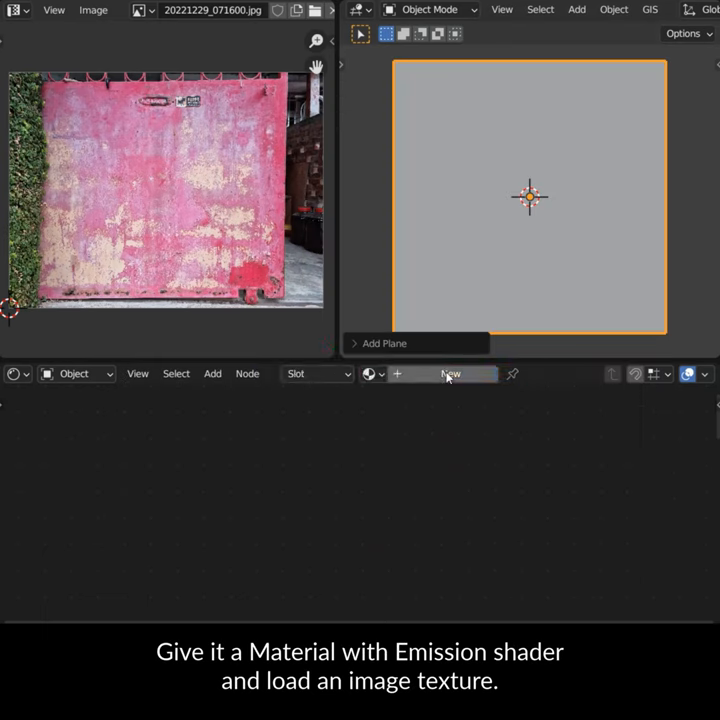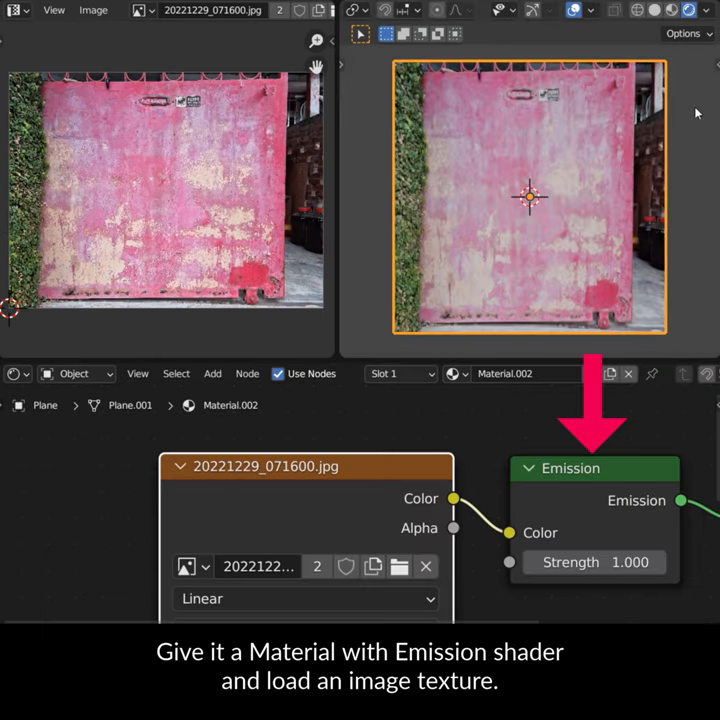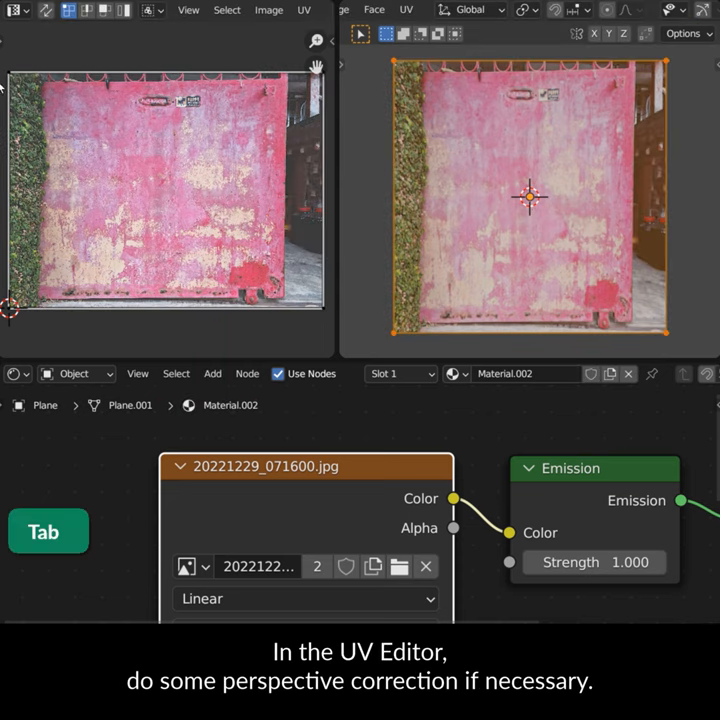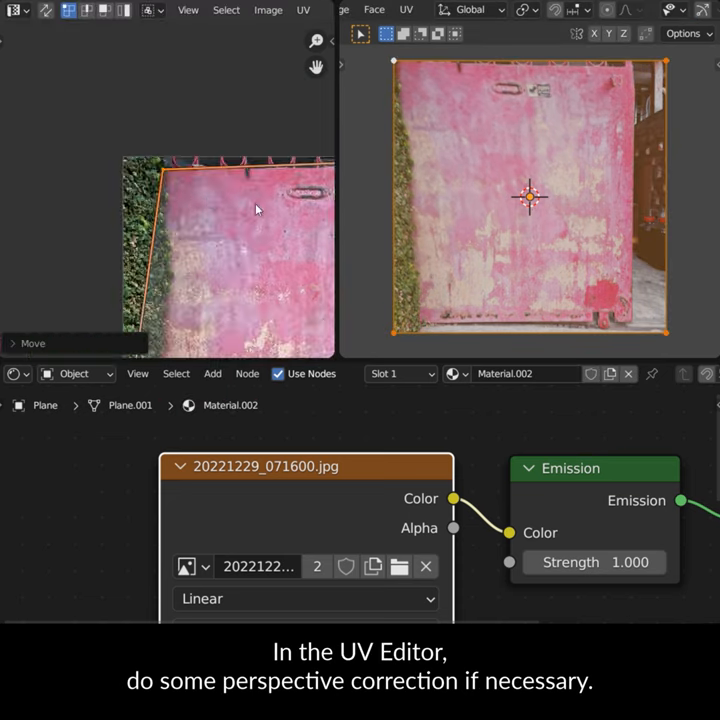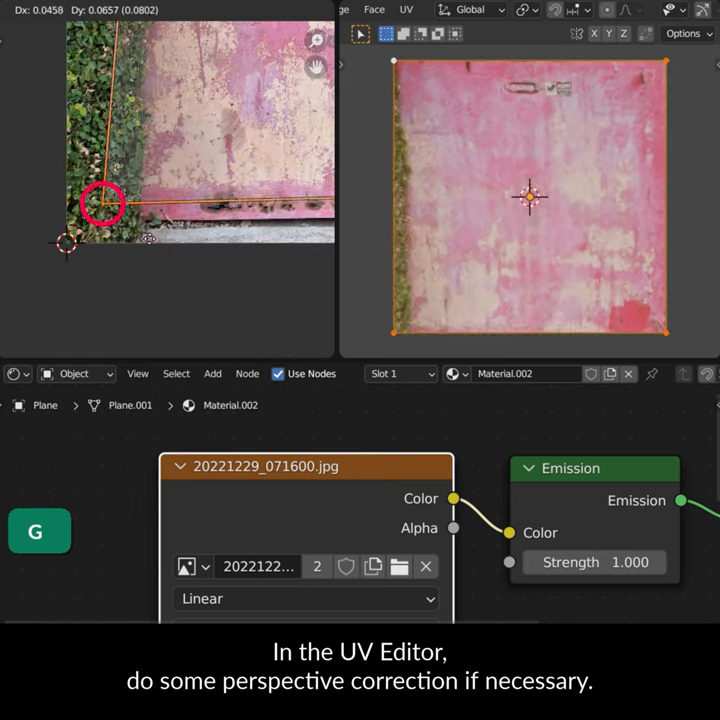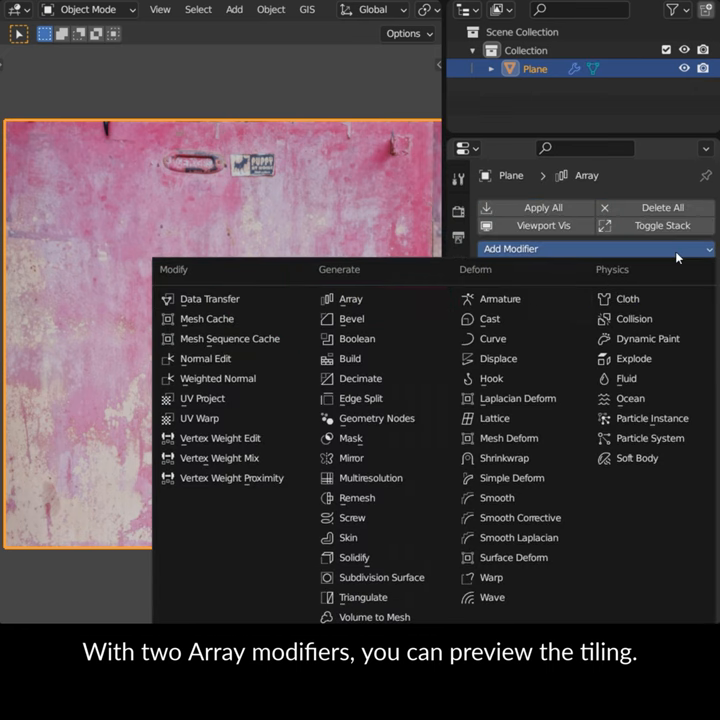Add a plane, give it a material with an emission shader and load an image texture. In the UV editor, do some perspective correction if necessary. With two array modifiers, you can preview the tiling.